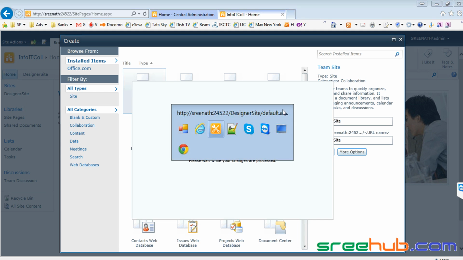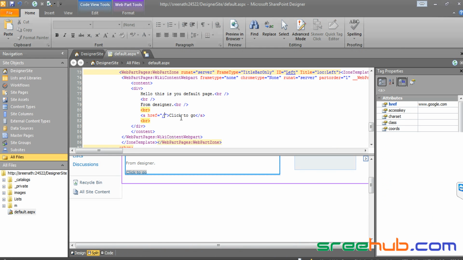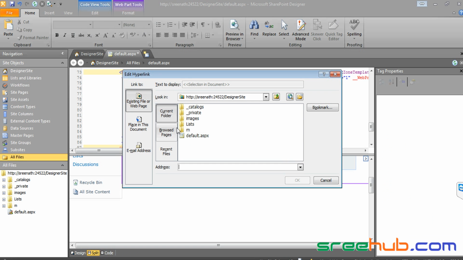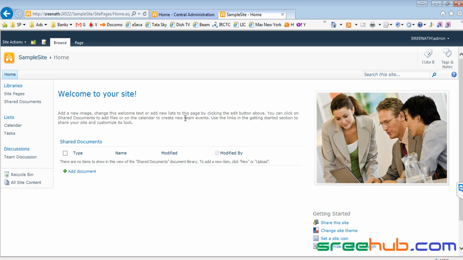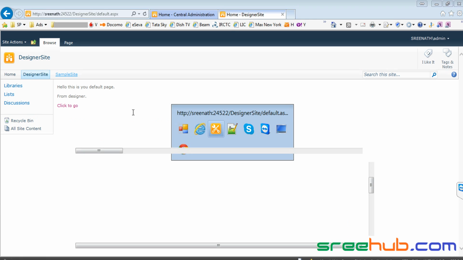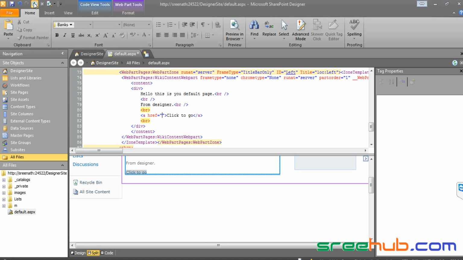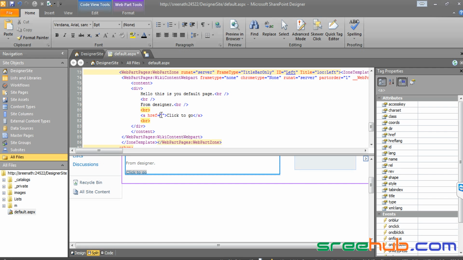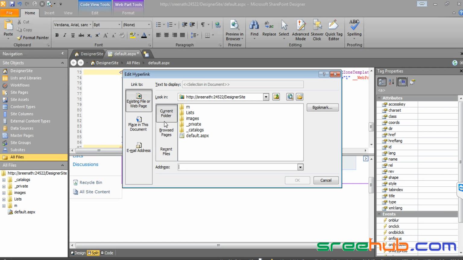So what we are trying to do is, let me give something called a href. Whenever you call a href, it will ask you to pick a URL. So let me click on that. So you can see what are the different pages you have. As of now, we have created one site which is sample site. Let's go back here, info IT collection, and we have designer site here, where there is a sample site. Let me refresh this site once, and just say pick URL.